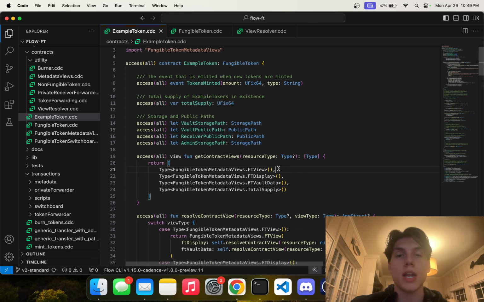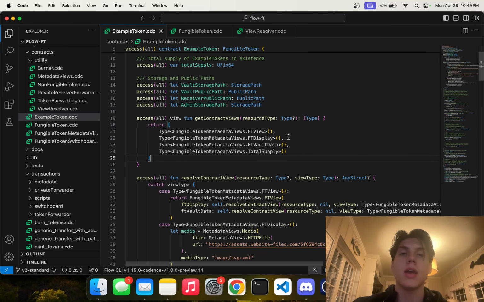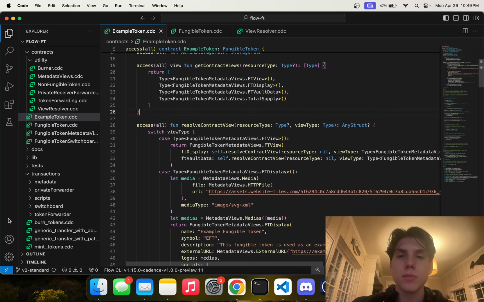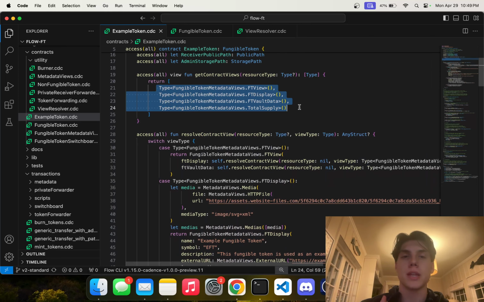You can view data about the token, like for example a name, description, and thumbnail, which we'll see in a second. That's, I believe, the display. And then the vault data view is more like technical things like a public path, storage path, ways to better discover that in a user's account. We'll go over that too. And in the resolve contract view, that's where we're actually implementing these.